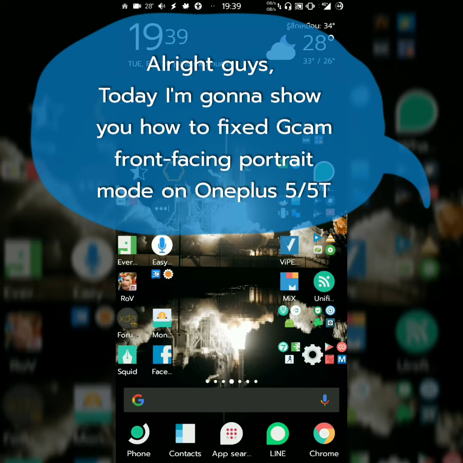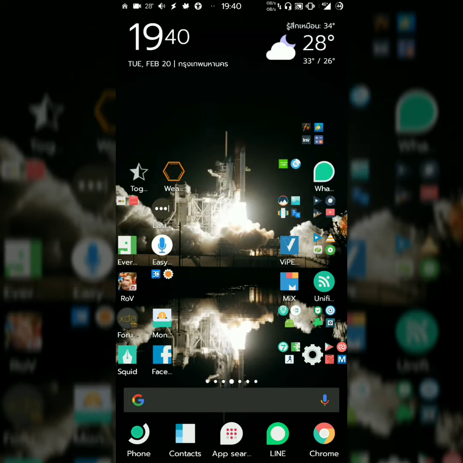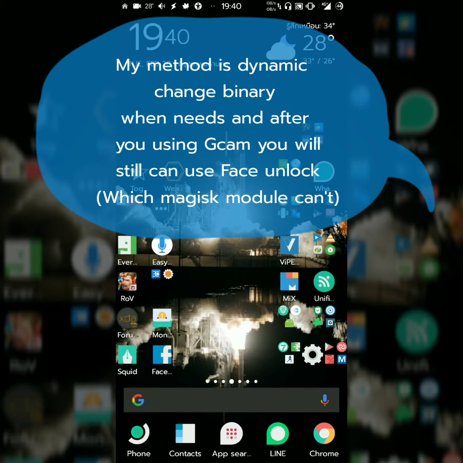Alright guys, today I'm gonna show you how to fix Google camera in front facing camera in portrait mode in the OnePlus 5 and 5T, which my method is dynamically changing the library, which can help you to use the face unlock after you use GCam.